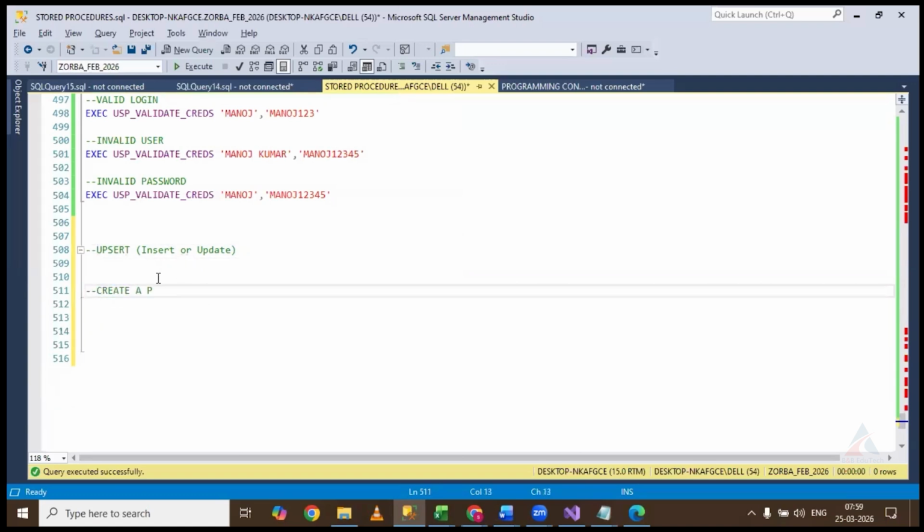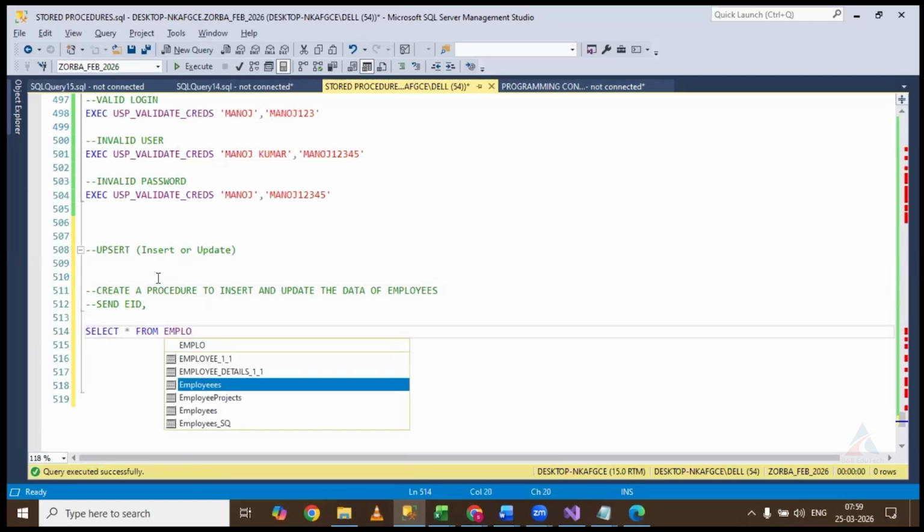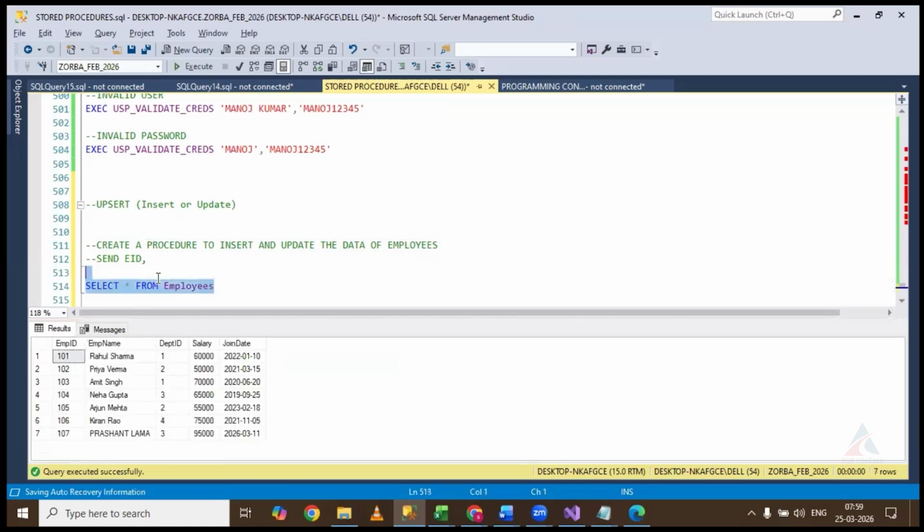Here, create a procedure to insert and update the data of employees. So send employee ID. Okay, let me see the tables. Select star from employees. I want a simple table. Okay, we'll send this: employee ID, employee name, department ID, salary, join date. These are the inputs.